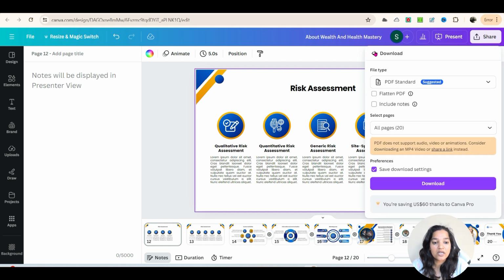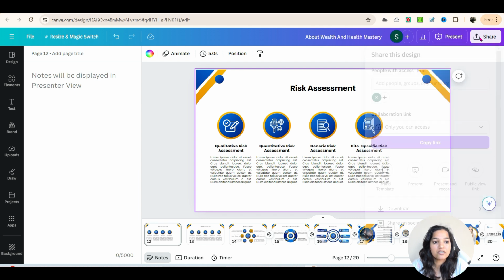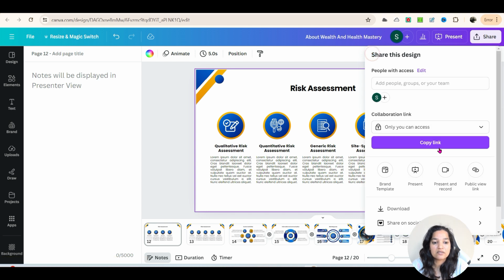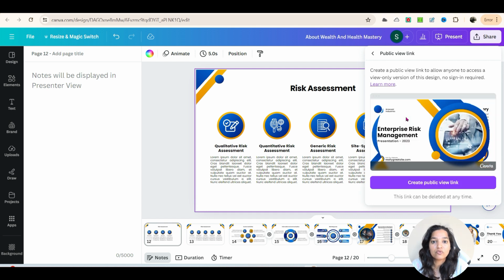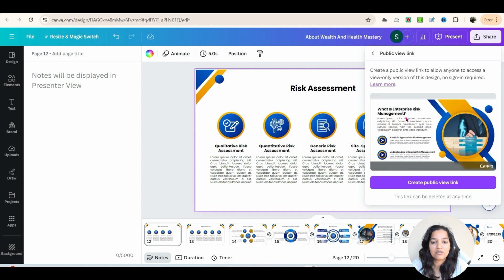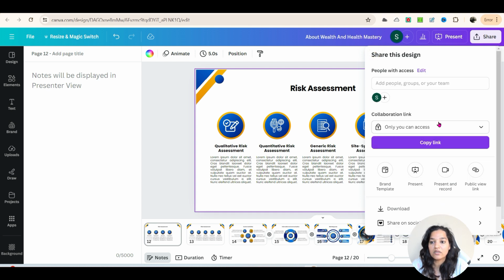You can also share it on social media. So there are different options to share it on social media also. And if you want to share it with the team, let's say you have a group of people that you're working with, you can share with them as well by entering their email addresses here. You can share your presentation with them. You can also give them a public view link where they'll be able to view your presentation. You don't have to upload it anywhere like Dropbox and things like that. You can just create a view link for them, and this is how they will see the presentation. Okay, so there are multiple things that you can do within this.